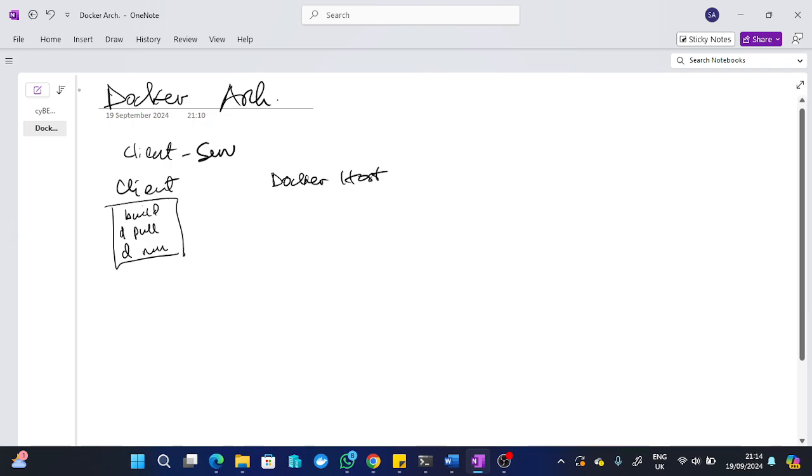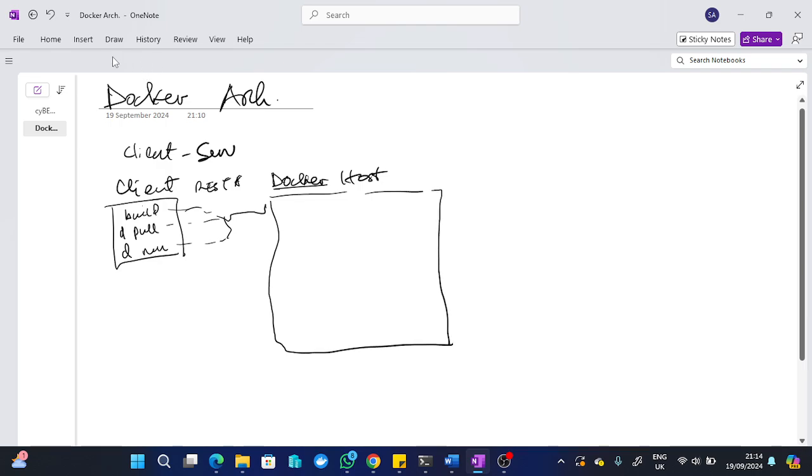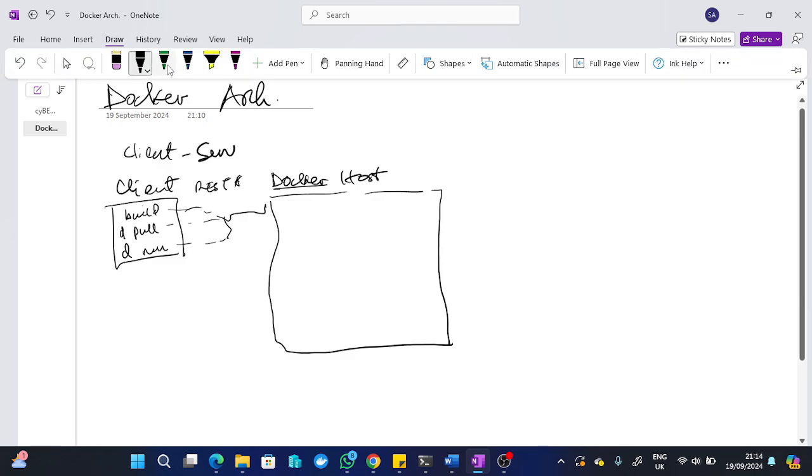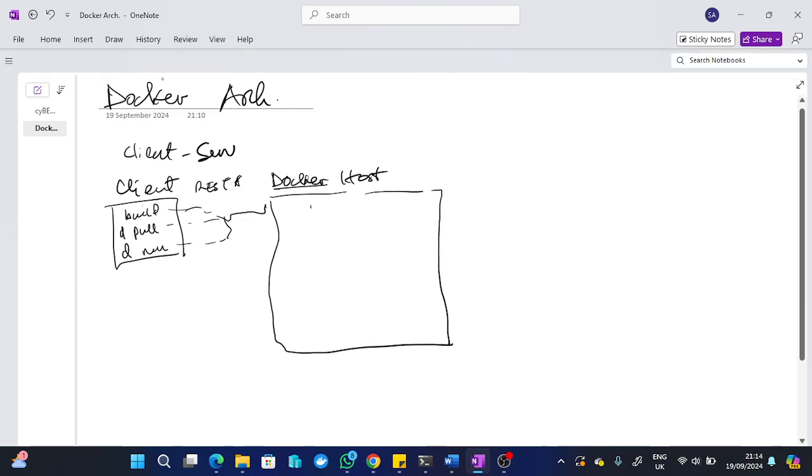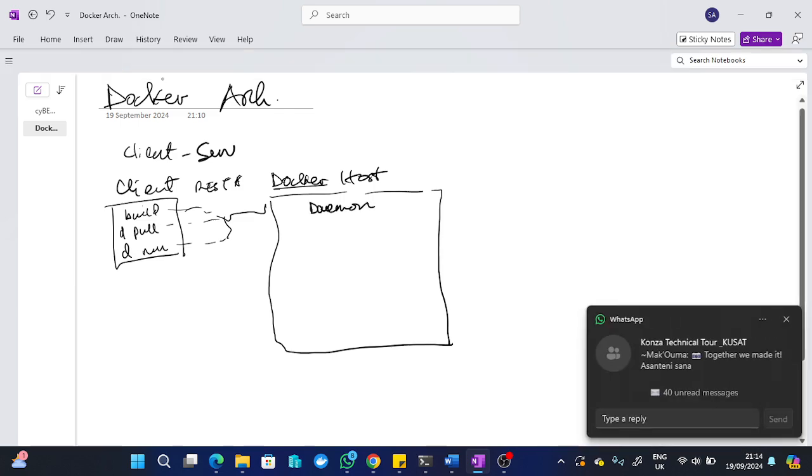Within the docker host we have a number of things. These commands are all sent using REST API to communicate to the server. So all these commands will be channeled to the docker host, right here. Within the docker host, number one, we have what we call the docker daemon. It's not the spiritual demon you know of.